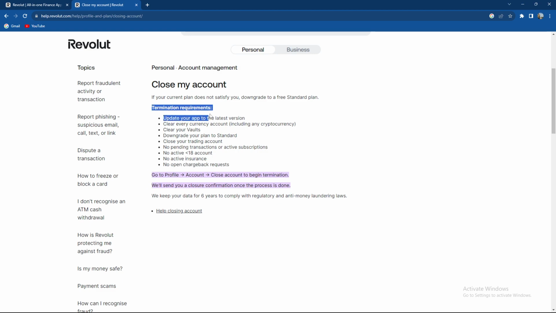After you have done all these termination requirements, you need to go to the profile. Then select the account and select close account and begin termination. They'll send you a closure confirmation once the process is done, and they keep your data for 6 years to comply with regulatory and anti-money laundering laws. So guys, that is the complete process on closing your Revolut account.